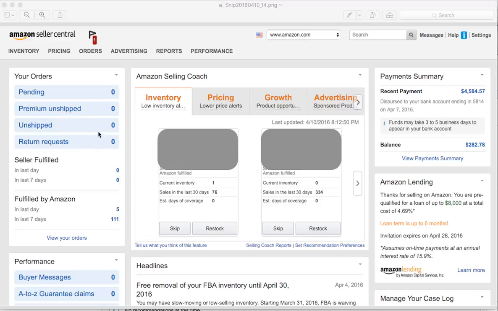It's showing 0 right now, but there's some activity for the last day and last 7 days, seller fulfilled. I didn't actually do any of this, because everything I do is FBA, so these are all 0. The activity that really did happen is this: fulfilled by Amazon, in the last day 5, and in the last 7 days 111 items were managed or processed by Amazon.